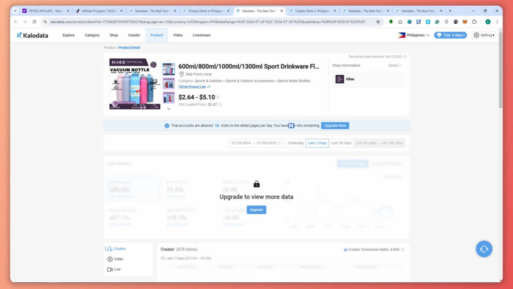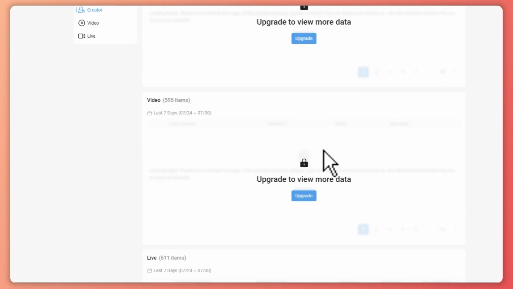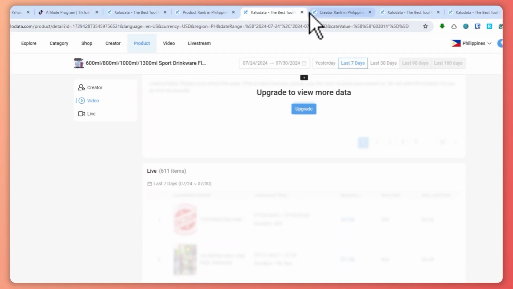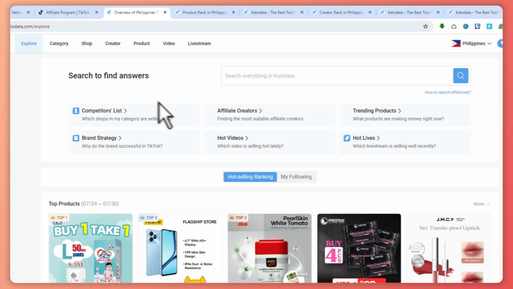So as you can see, I have now 0 visits remaining right here. I have to upgrade my account in order for me to view these data right here. But I think I've made my point here with Calodata. I have shown you how much information this can give you in finding the winning products.